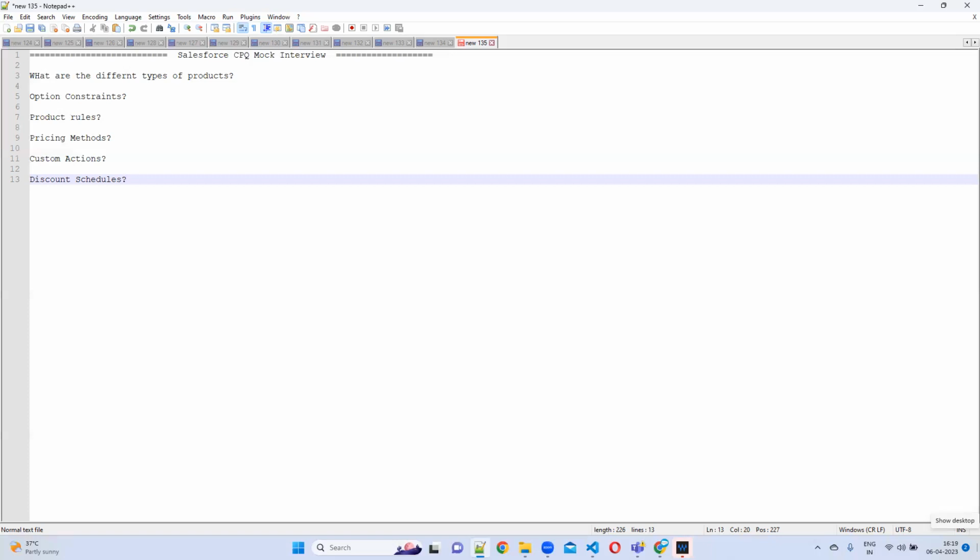If you apply the discount schedule on product level, it automatically goes to the product option level. After that, it will go to the feature level. If you do not apply the product and option level, it will directly go to the feature level. This is my answer. Okay.